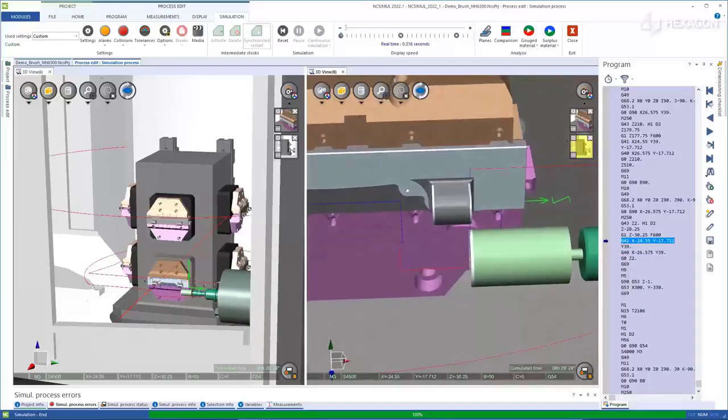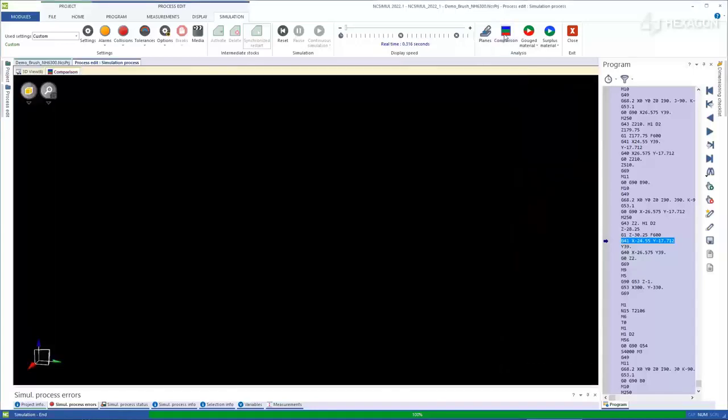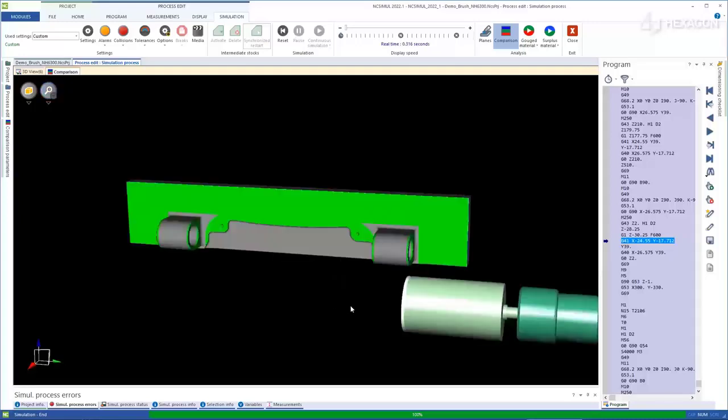Brushing operations have no effect on material removal, and you can still view the results with the comparison tool. Notice that the machined and brushed surfaces both match the referenced part model surfaces.